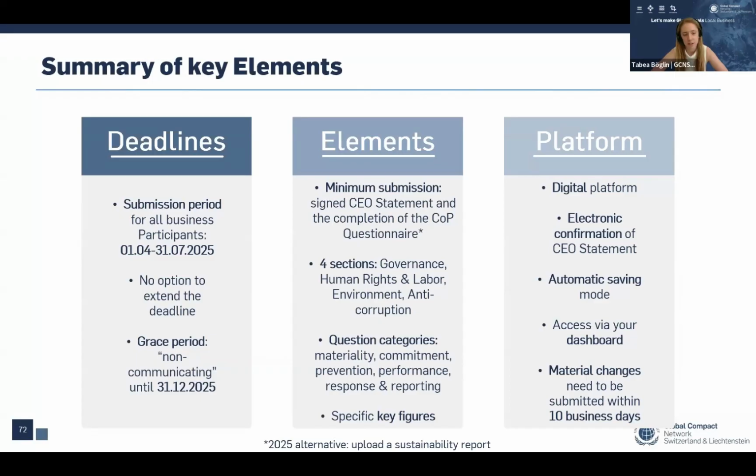There are the 4 sections: governance, human rights and labor and environment, and anti-corruption. And then we also went through all of the question categories, question types, which are materiality, commitment, prevention, performance, response, and reporting, and also the specific key figures that were listed in the performance section.